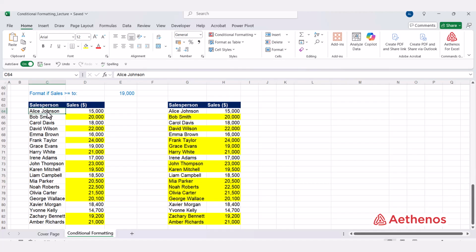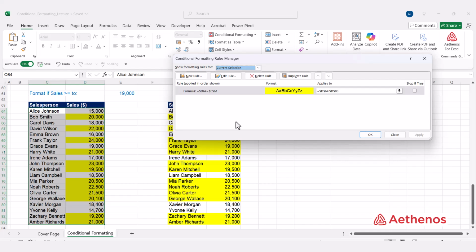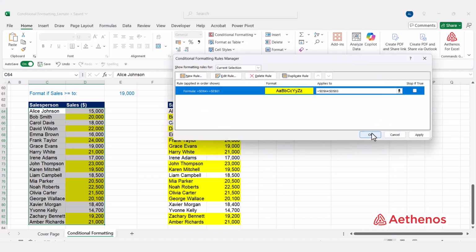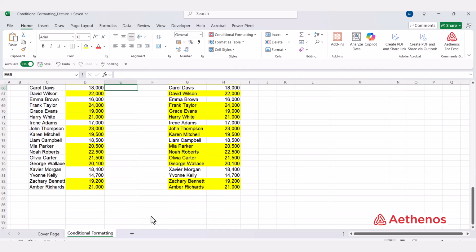Here the formatting was not applied the same way because I forgot to put the equal sign. So no worries, I can go back here, go to conditional formatting, go to manage rules. And then I see the rule here. See, there is no greater than or equal to sign. So I can go to edit rule, and from there, I can put an equal sign. So it will be greater than or equal to 19,000. And I can say OK, and OK. Now both have the same results.